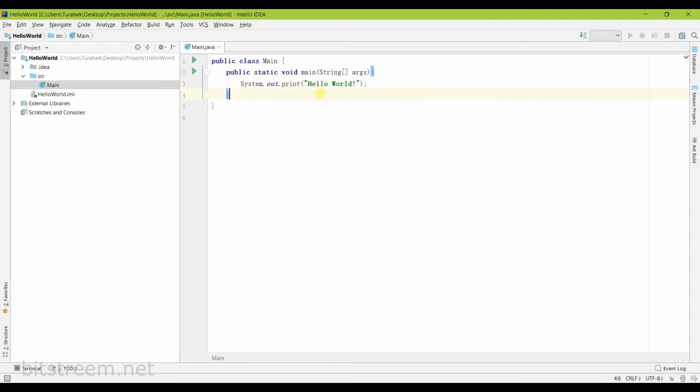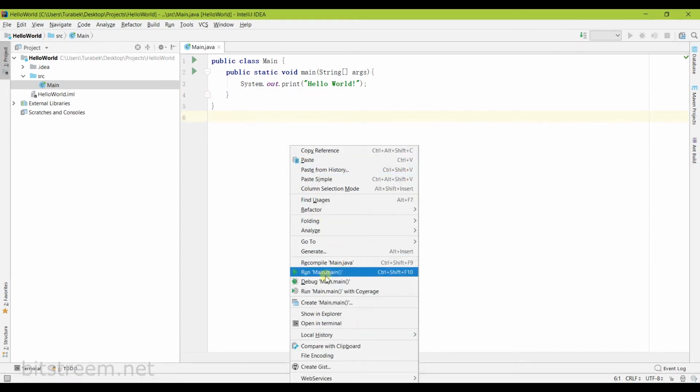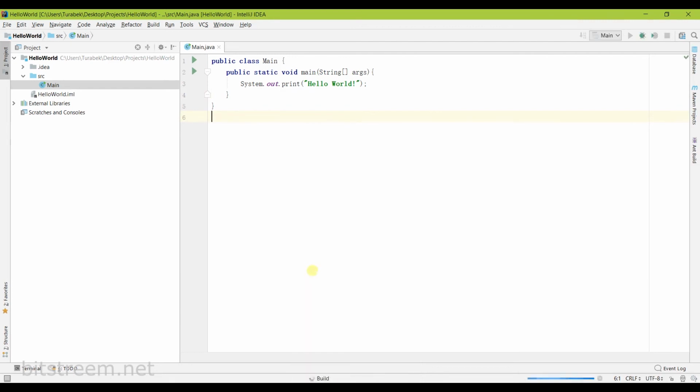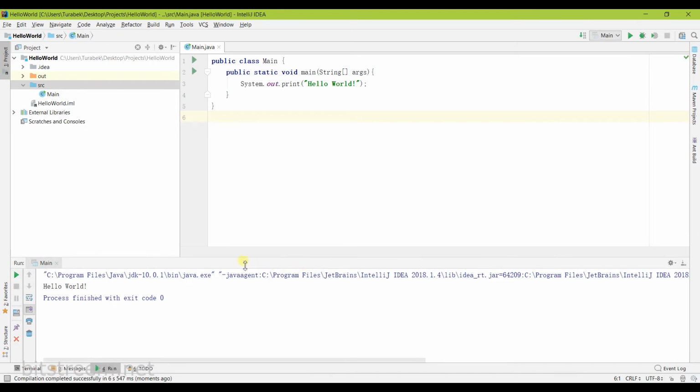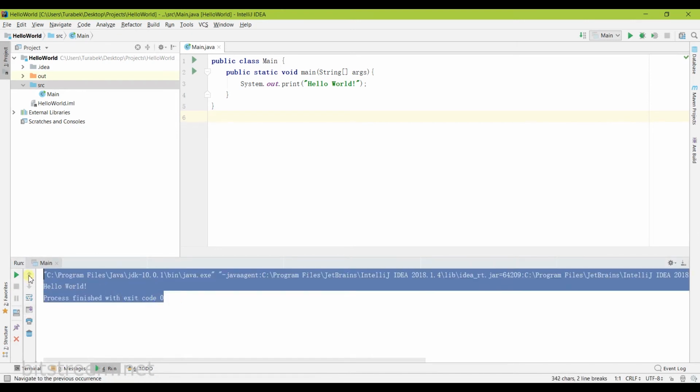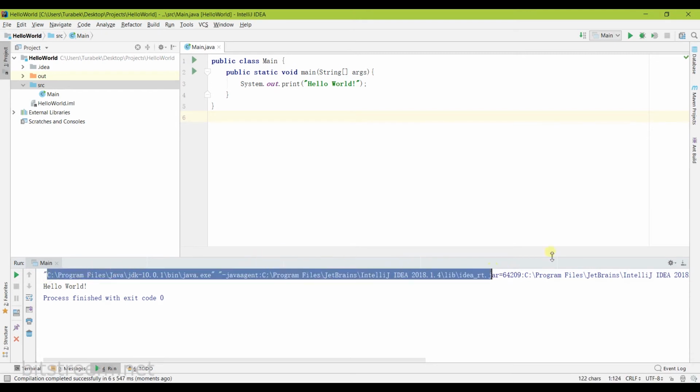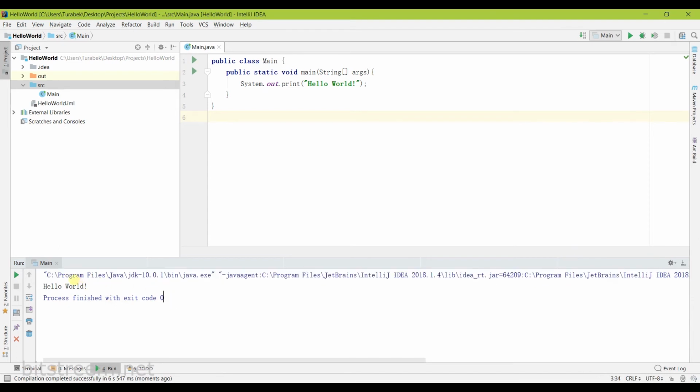And this is it. If we want to run our project, go to the empty space, right click and select Run main. After that, at the bottom the console will be shown, and as you can see, C program files and so on, and at the end process finished with exit code 0. Don't worry about these two lines, just concentrate on Hello World. This is the output which we got.